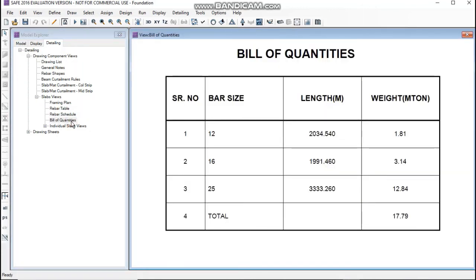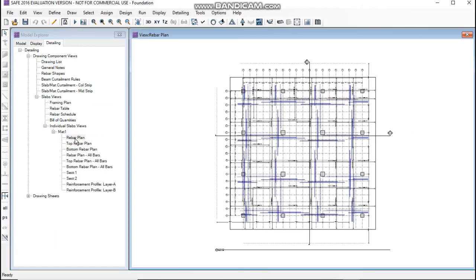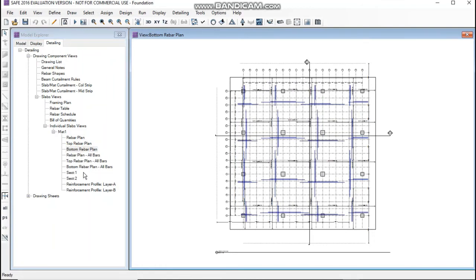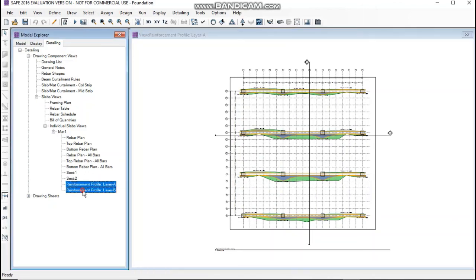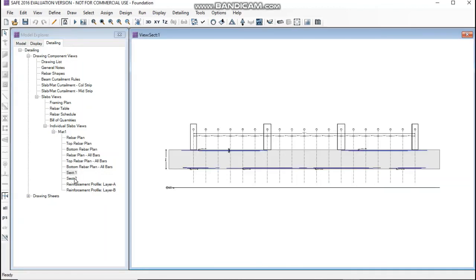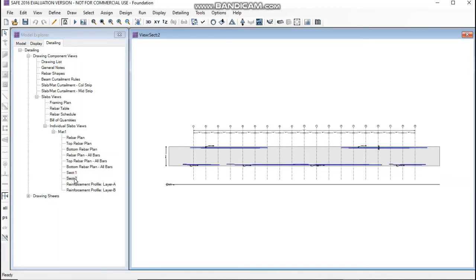Rebar schedule and bill of quantities. You can see, just go to individual slab design, just go to mat and rebar plan. You can see the rebar plan, top rebar plan, bottom rebar plan, and reinforcement profile layer A and layer B. Section 1, you can see elevation. Section 2, elevation plan.